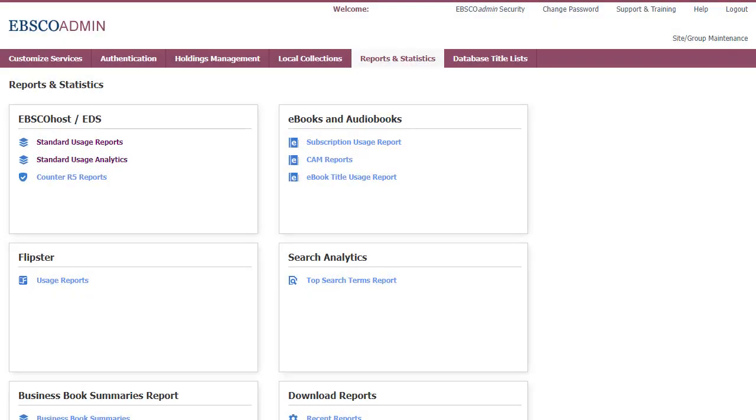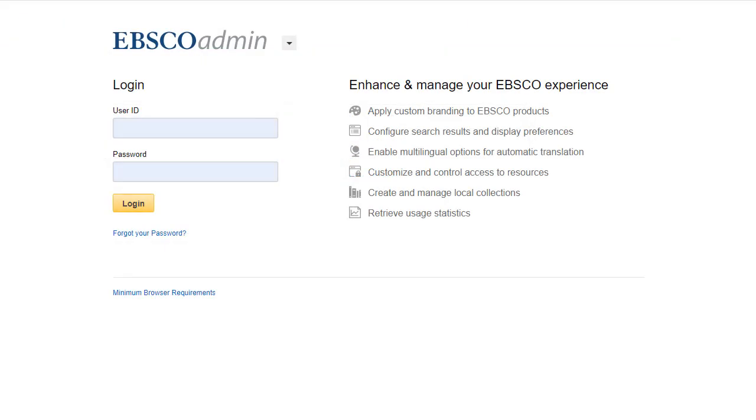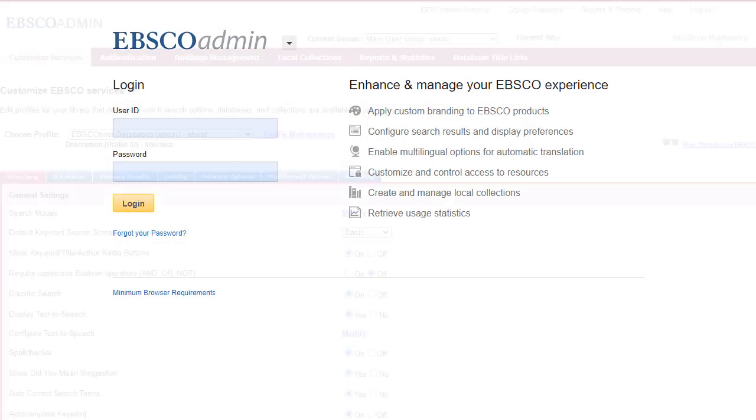Reports and statistics are an effective management tool which you can use to monitor EBSCOhost database or EBSCO Discovery Service usage at your institution. The usage reports you access can be used for internal reporting, shared with resource donors, or used to refine your training or promotion needs. Begin by logging into EBSCOadmin.